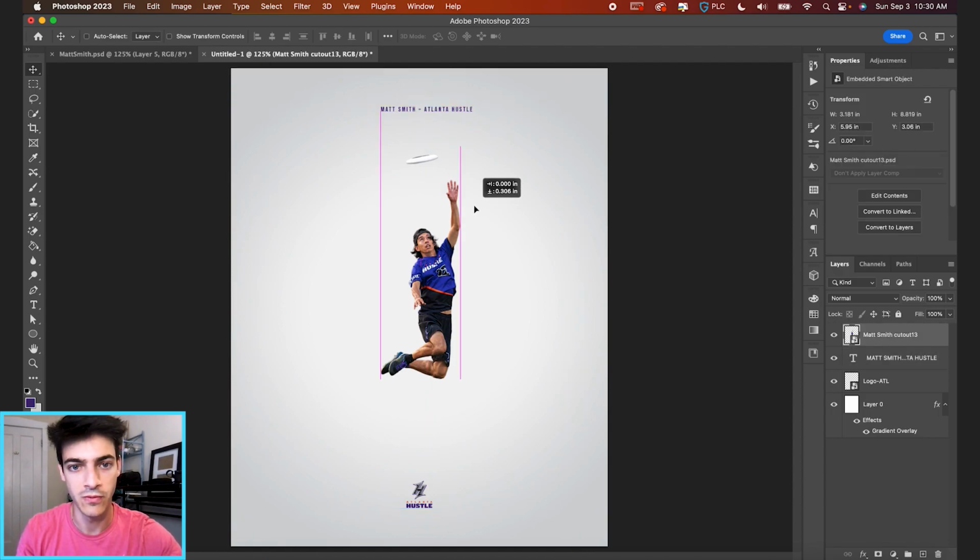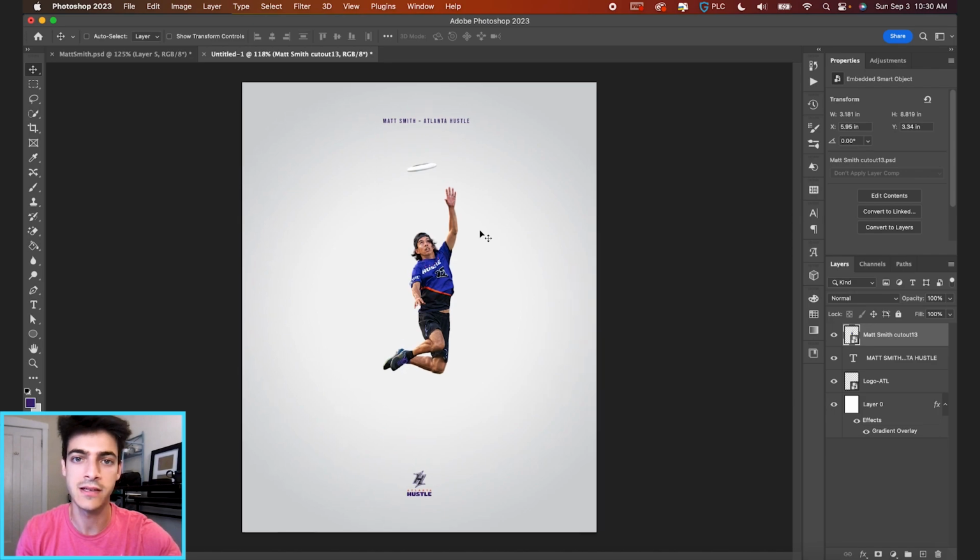And we can maybe move the cutout down a bit. So this is kind of the base of our design. Main cutout, text at the top, logo at the bottom. Real simple. Now the way to make this design more interesting isn't adding more elements in the background or overlays over the top. We're just gonna really key in on our player cutout and make it as detailed as possible.